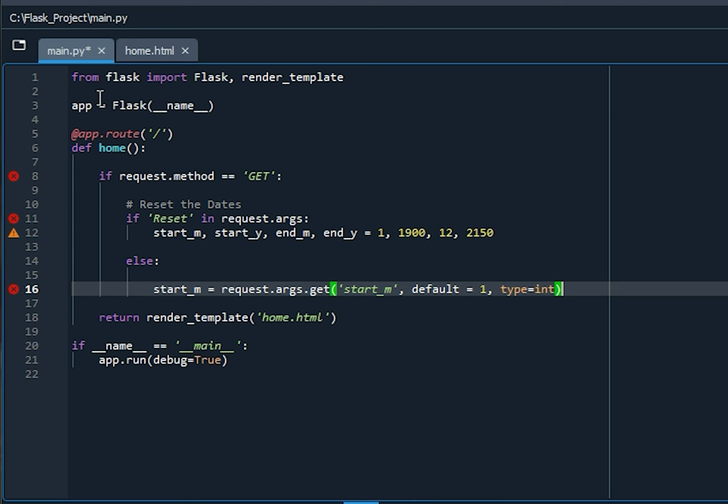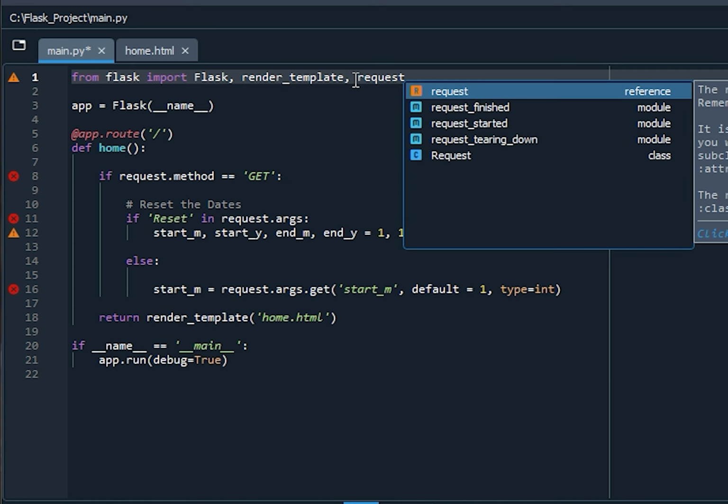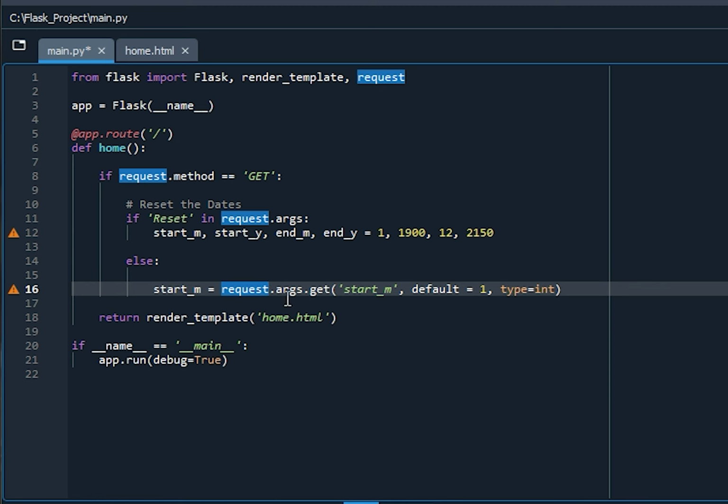I just noticed one other thing we need to change: in our import statement from Flask, we need to go ahead and get this request right there. Okay, so we can actually use that down here in our code.